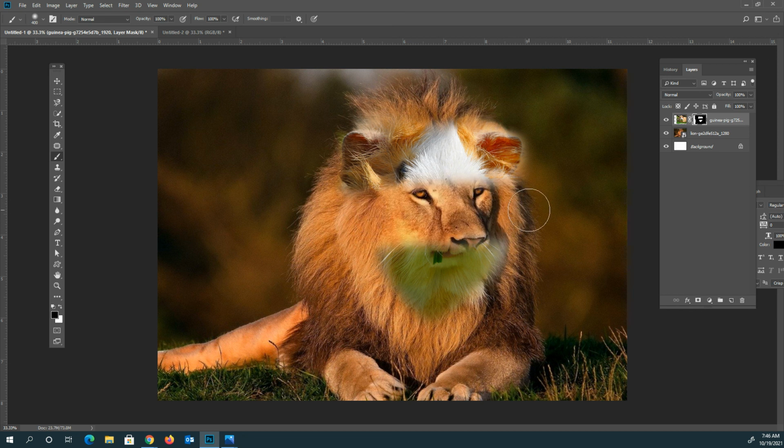All right, so something else that I need to show you is what happens if I oops, I erased a part that I didn't want to. How do I bring that back? Because we're working on a layer mask, we're hiding our picture, we're not deleting it. So to bring it back, if black hides, white is going to reveal.